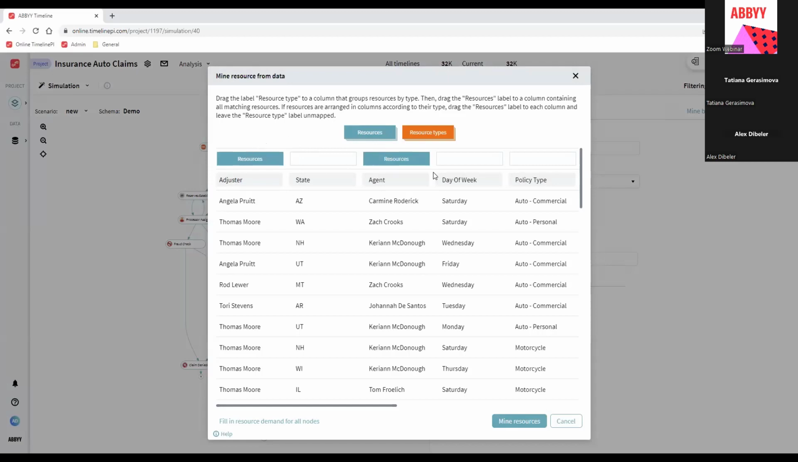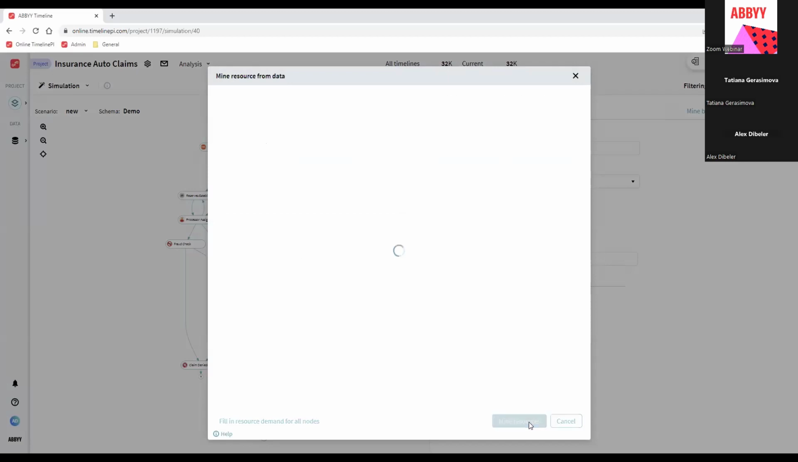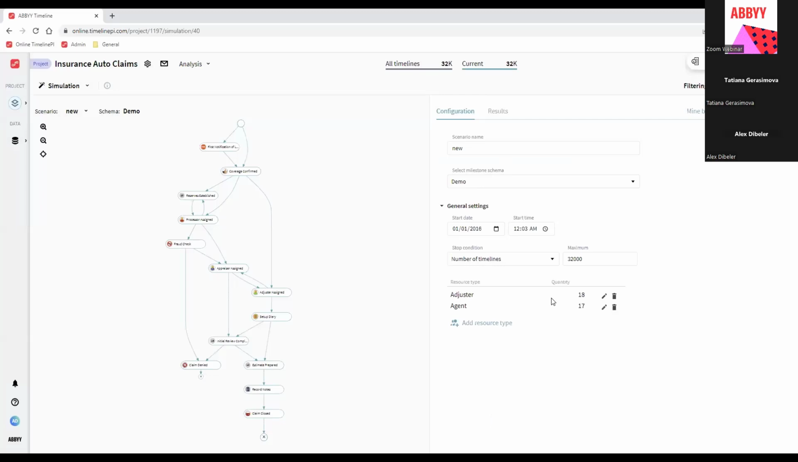So my people are my adjusters and my agents. So I've mapped to those. What it's going to do is mine those resources, and it's going to tell you how many I have available. Right. So this is within my data set. I've got 18 adjusters and 17 agents respectively. And I can modify this. So I can simulate for either bumping up the availability of those resources or scaling down. In the case of automation, I probably would drop that down.